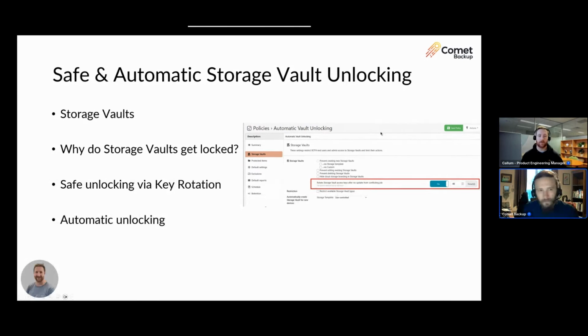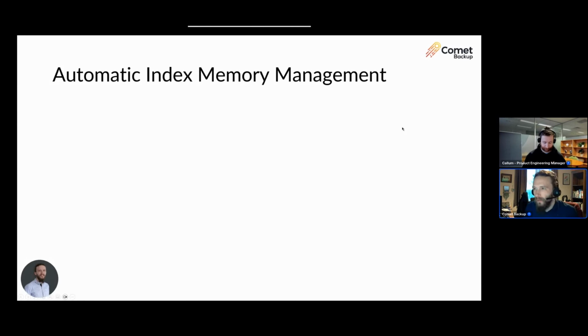Another improvement in Comet 25.5 Hyperion is an improvement to the way we manage index memory. So I'm going to start this off with a little background information. What are Comet indexes? Comet stores your backup data using deduplication. And that means if Comet ever sees the same data being backed up twice, it only needs to be stored once. And this is a really key part of how Comet works.